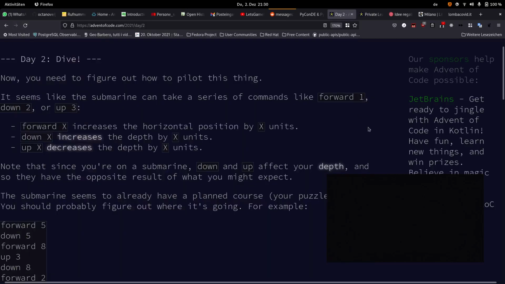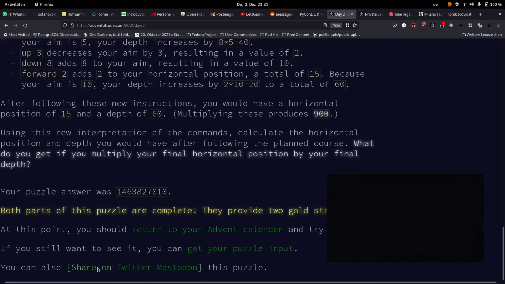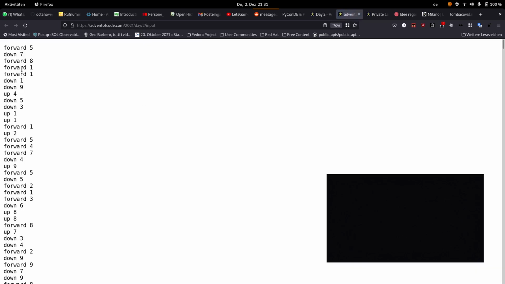Hello and welcome. Today we are going to do day 2 of Advent of Code 2021, part 1. So this exercise is relatively simple. We get a list of values that for every line suggest a verb, which is forward, down, or up. Actually, it's an adverb, I think. And then an integer number, which is just how much a hypothetical submarine moves.